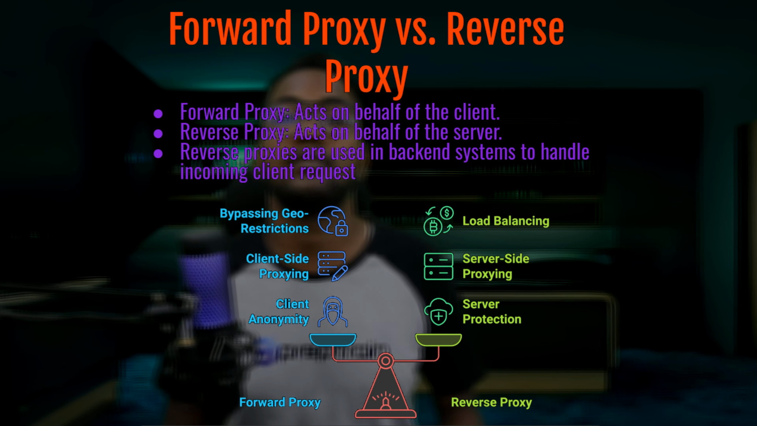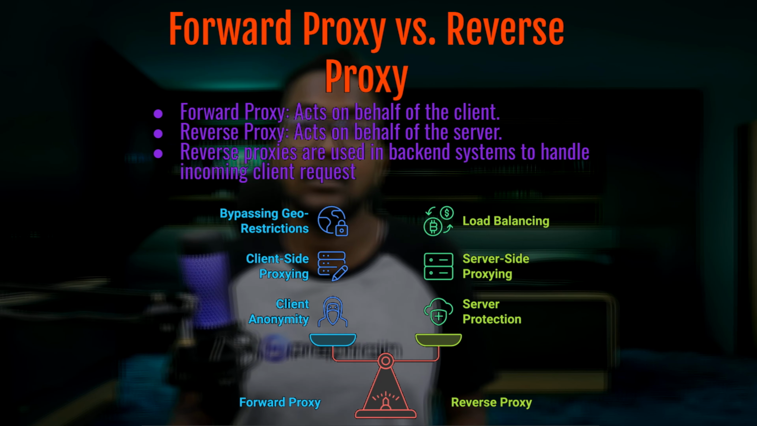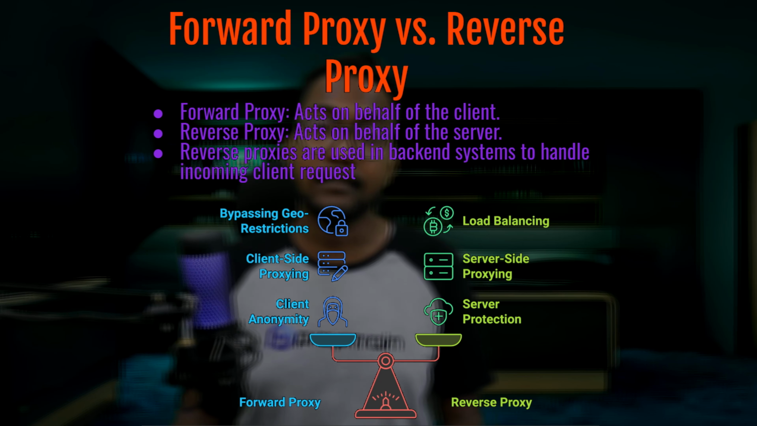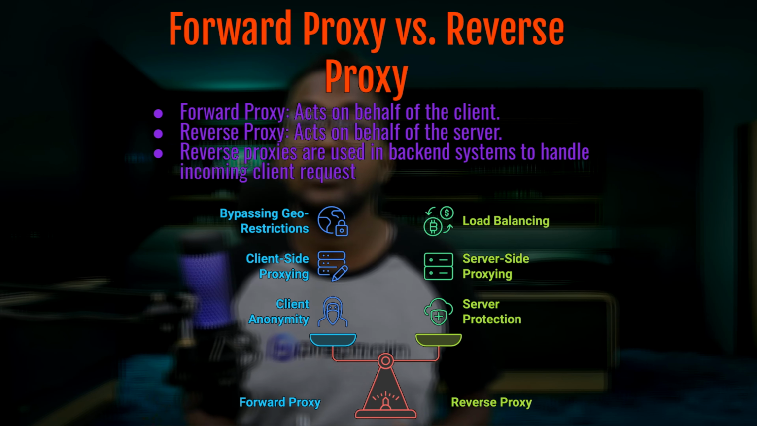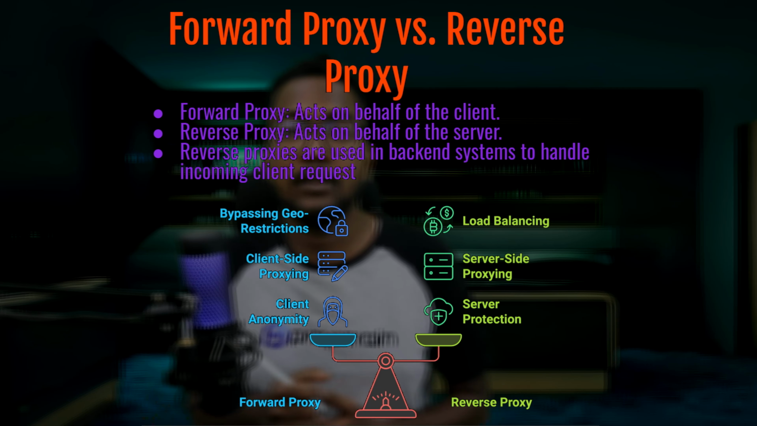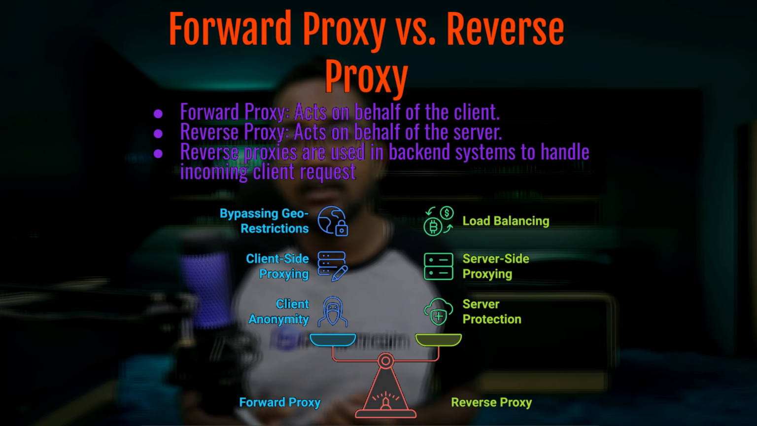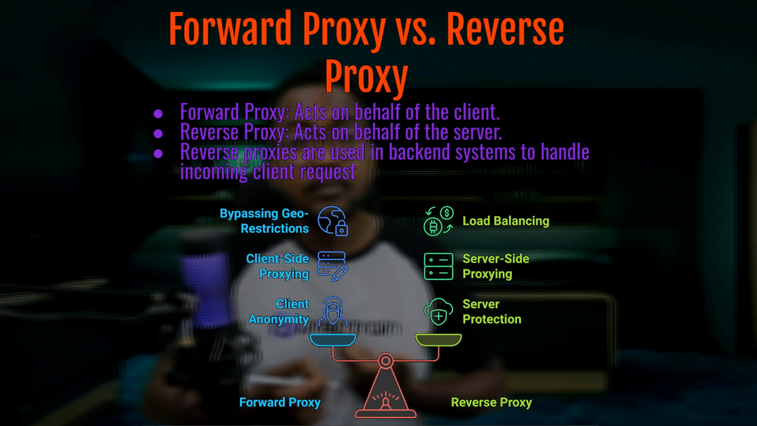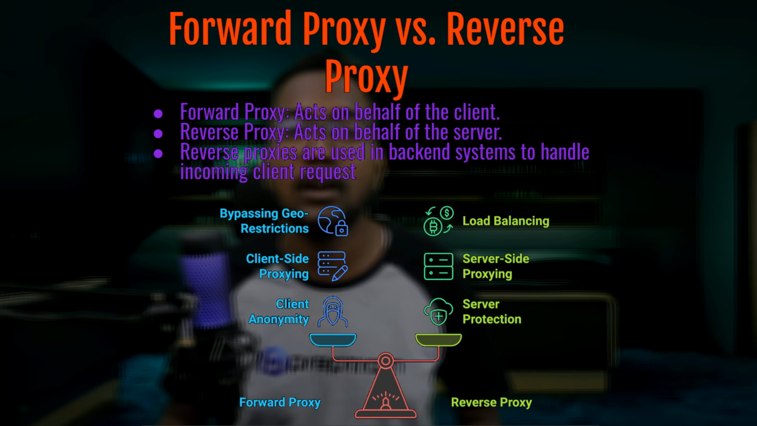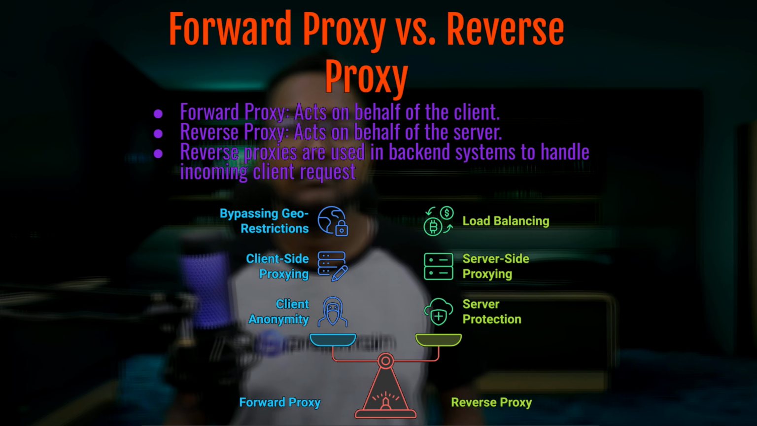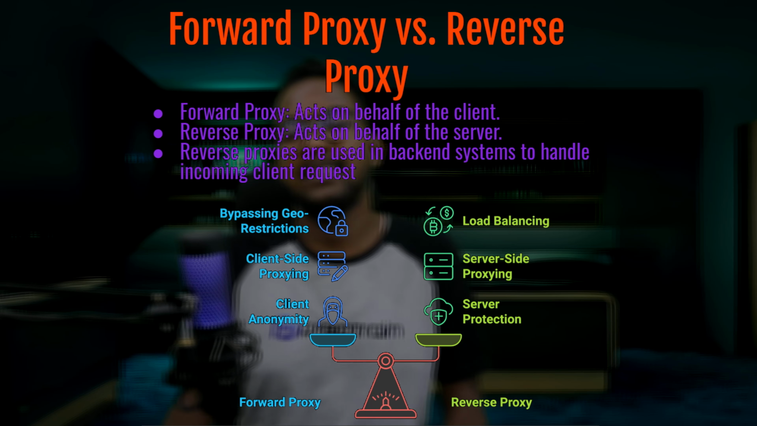For example, if you want to access a website but don't want the website to know your IP address, you can use a forward proxy. The proxy will make the request on your behalf, fetch the content from the web, and then send it back to you. So in essence, it hides the identity of the client from the server. Forward proxies are often used by clients to avoid geo restrictions or to browse the web anonymously, basically like a VPN.